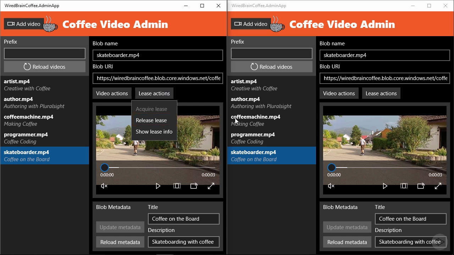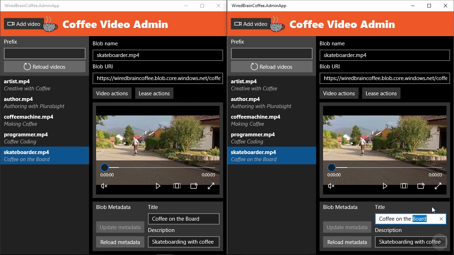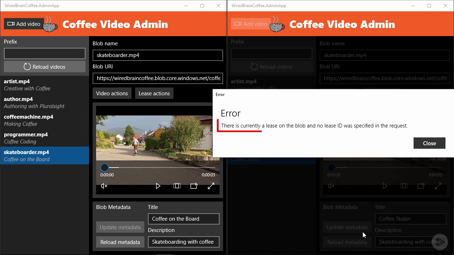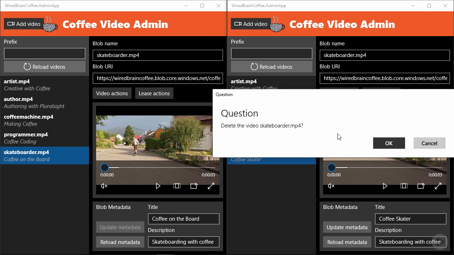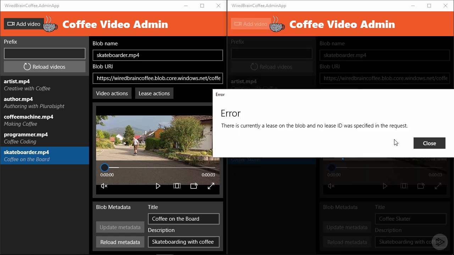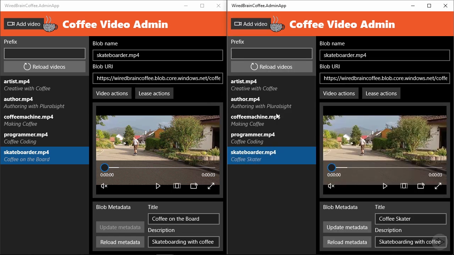Now let's go to the right application and let's try to change something. Let's write here just instead of coffee on the board, coffee skater. And I click on Update Metadata. You can see an error, there is currently a lease on the blob and no lease ID was specified in the request. This is now true for everything that tries to update the blob. So even when I try, for example, to delete this blob. Let's click here OK, and you can see we get the same error, there is currently a lease on the blob.